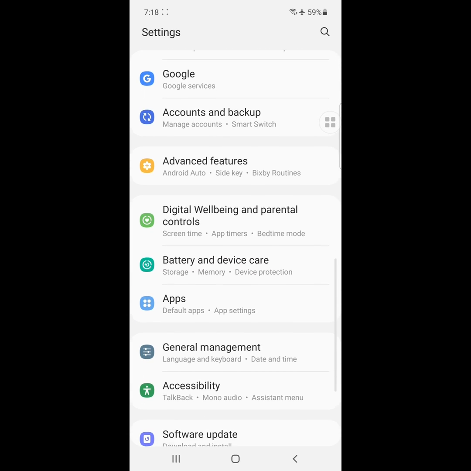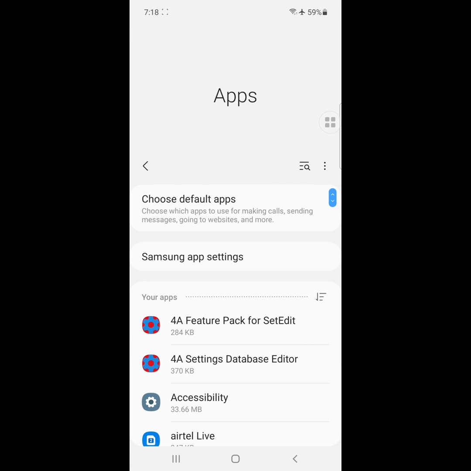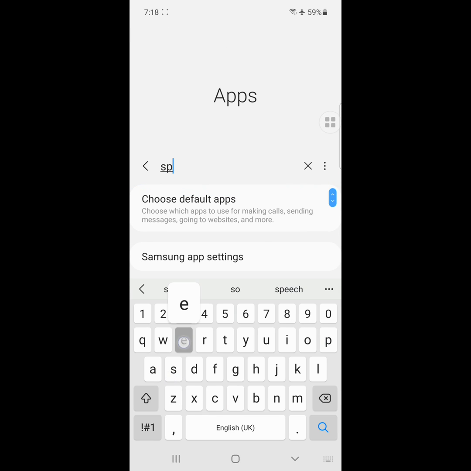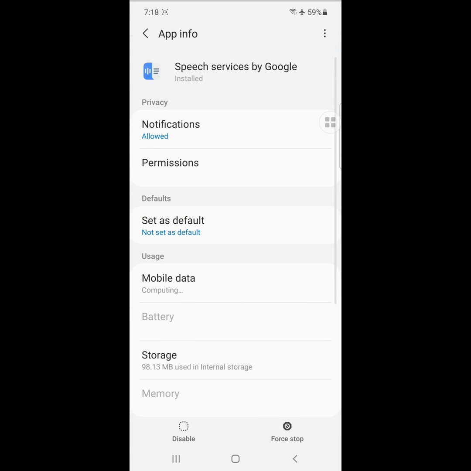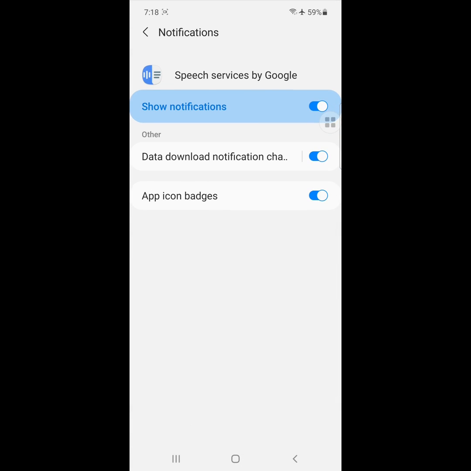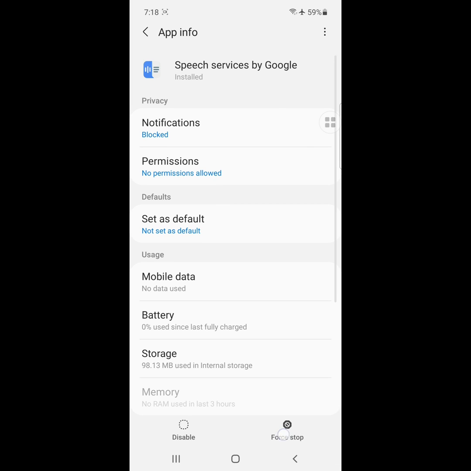Now go to apps or application management, click on apps, search speech service by Google, click on speech service by Google, click on notification, disable notification, click on force stop, click on disable.